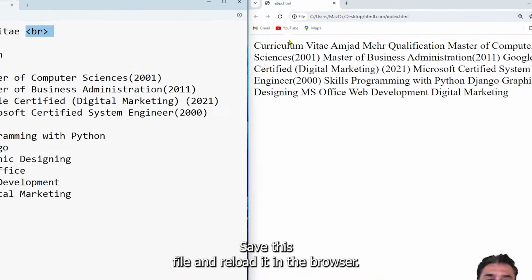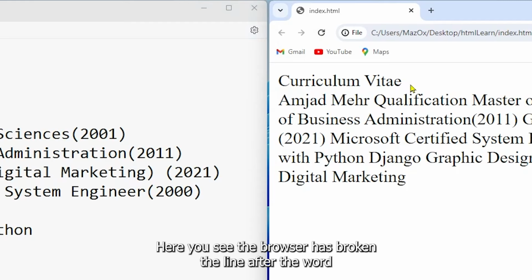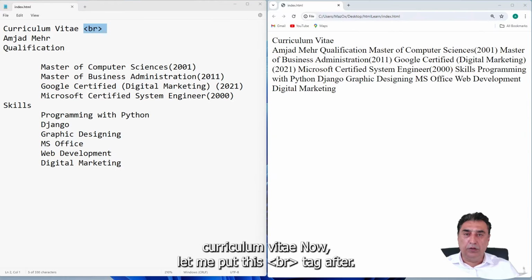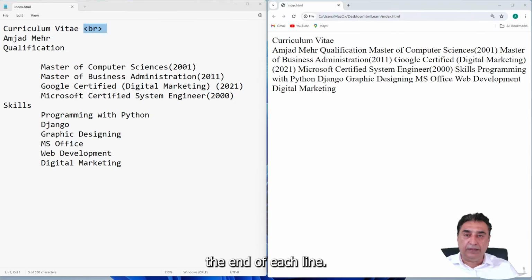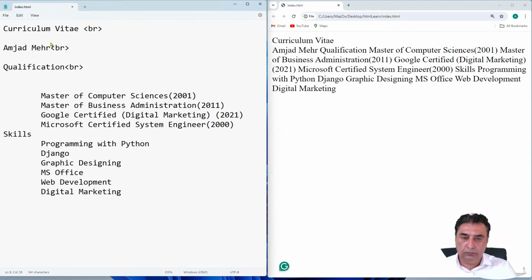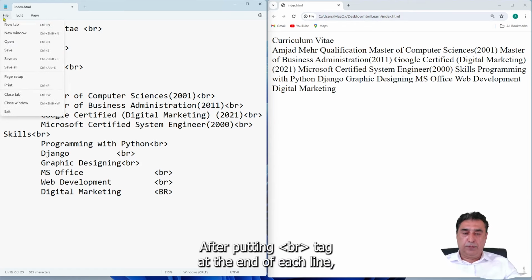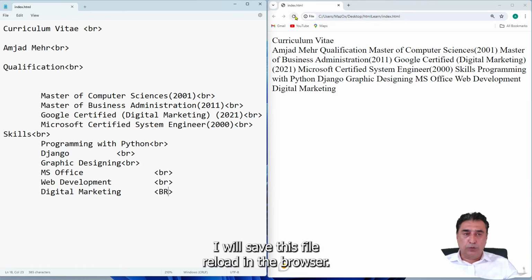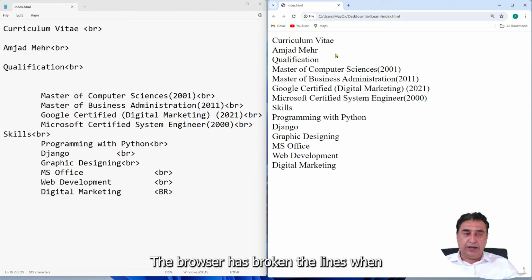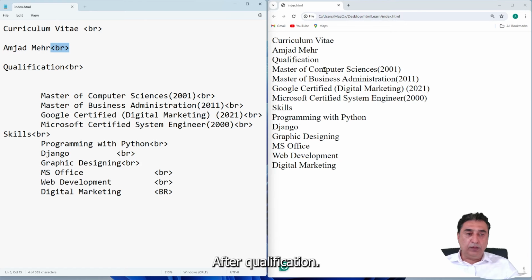Save this file and reload it in the browser. Here you see the browser has broken the line after the words curriculum vitae. Now let me put this BR tag at the end of each line. So I copy it and paste it here. After putting the BR tag at the end of each line, I will save this file and reload in the browser. The browser has broken the lines when and where it detects the BR tag: after my name, after qualification, after skill.